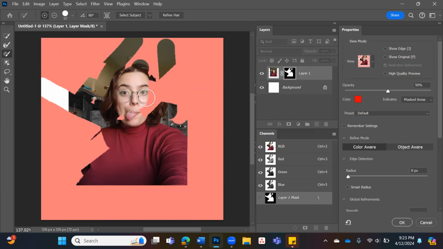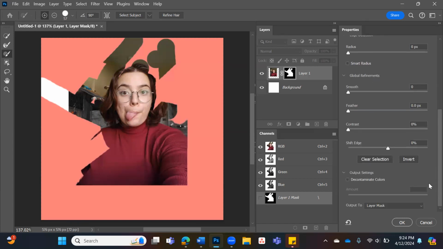And once you say, you know what, this is just perfect, this is exactly what I keep. Everything that is not in red means it's going to show up once you apply the layer. I'm going to say, you know what, I love it. I'm ready to apply it. I'm going to go over to my right side. You can see this little scroll bar. I'm going to scroll all the way to the bottom and it says output 2. You want it to say layer mask. We're going to say okay.